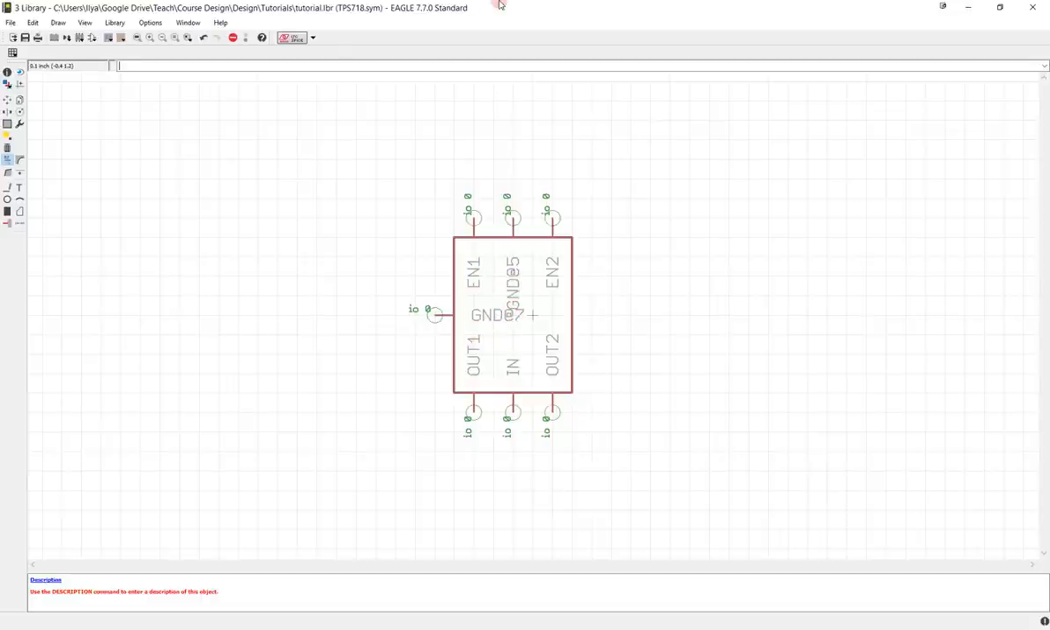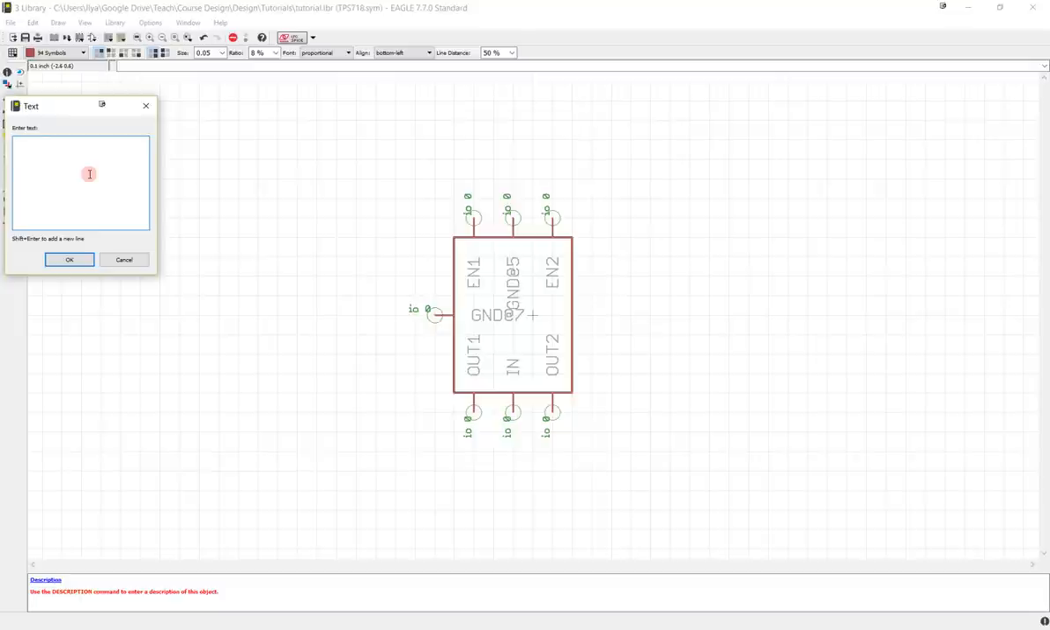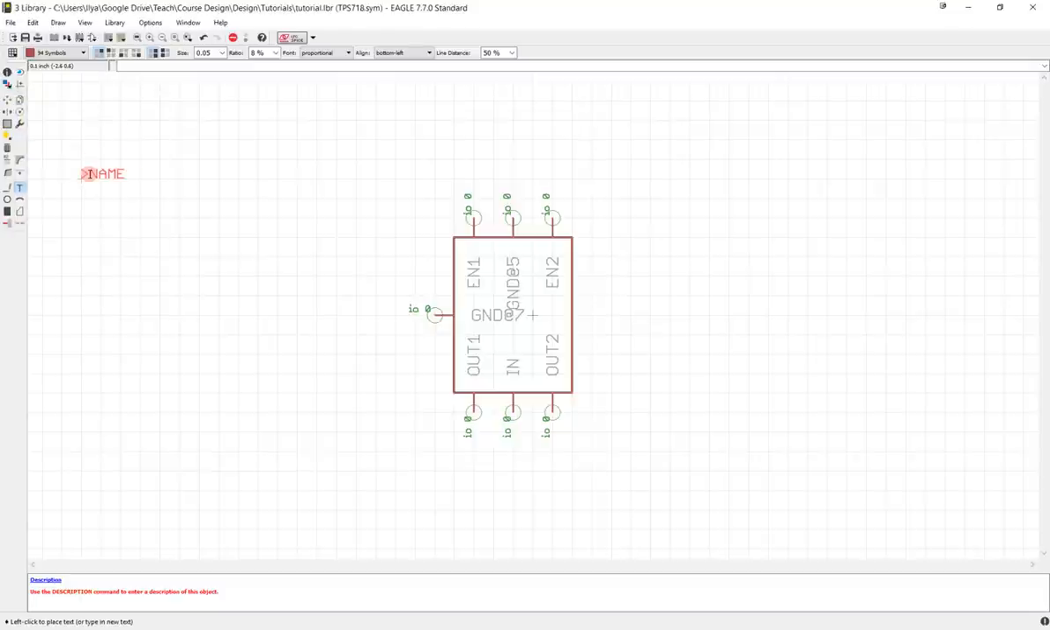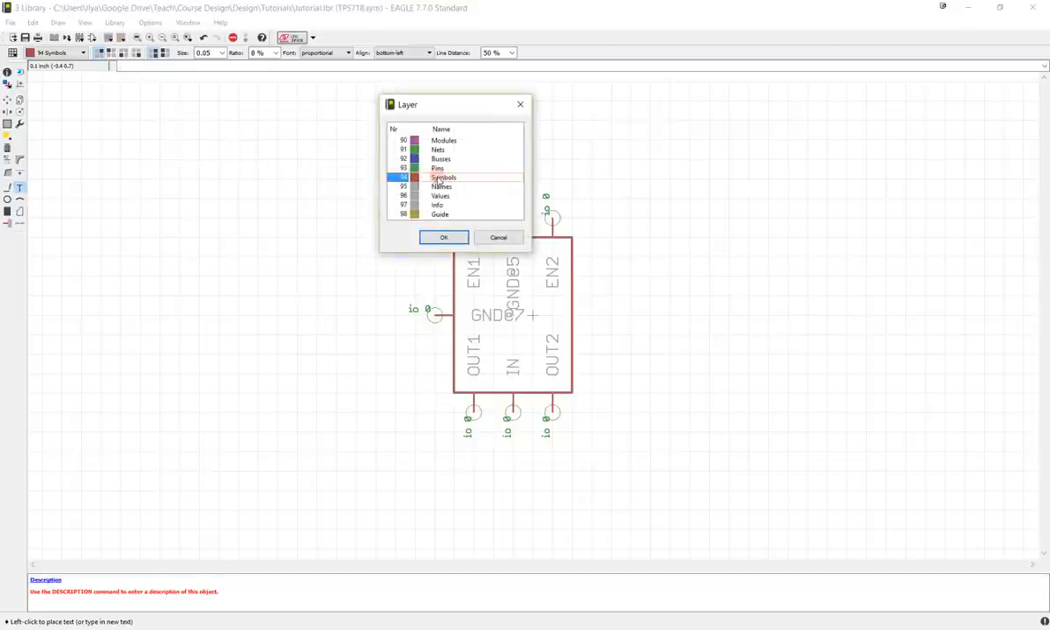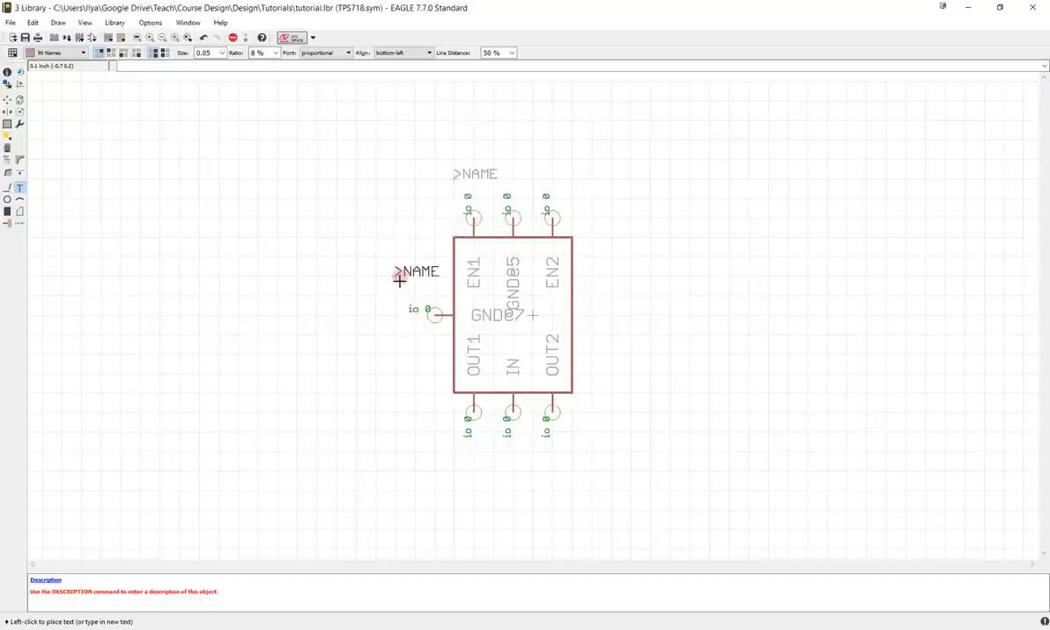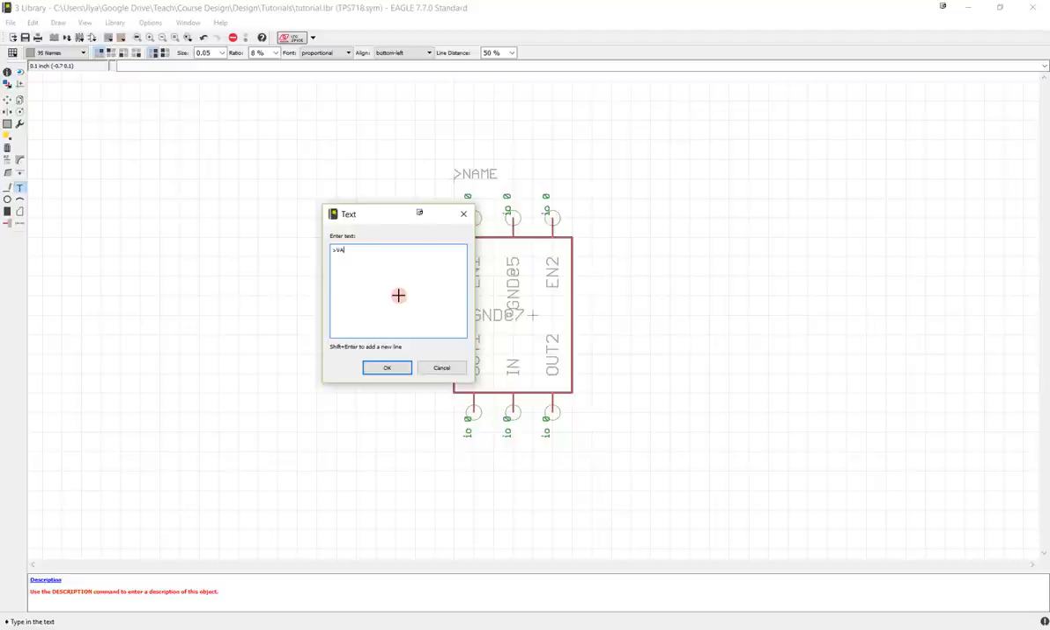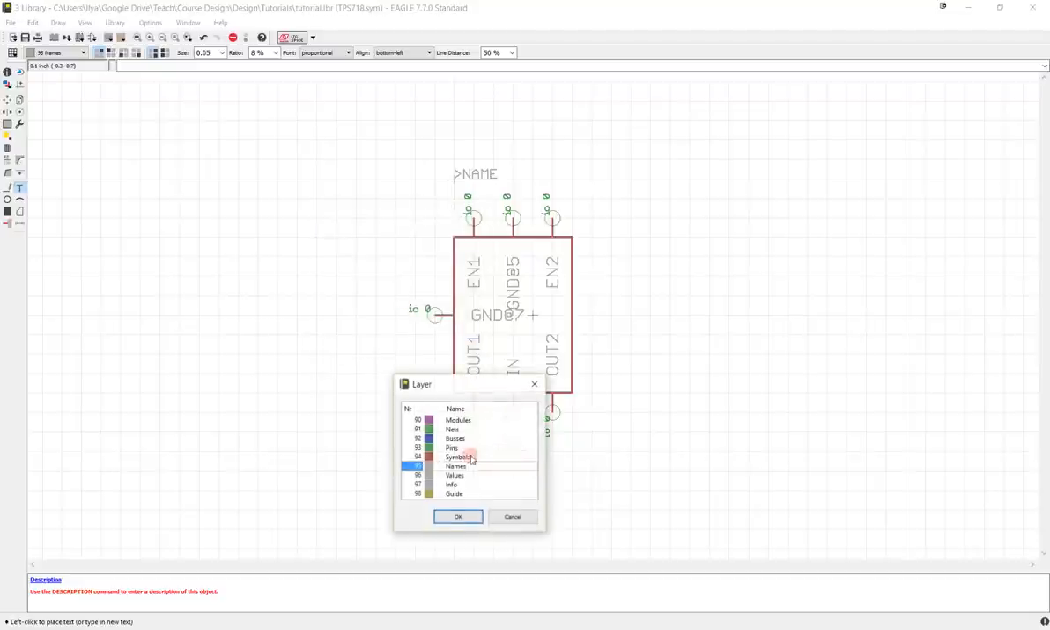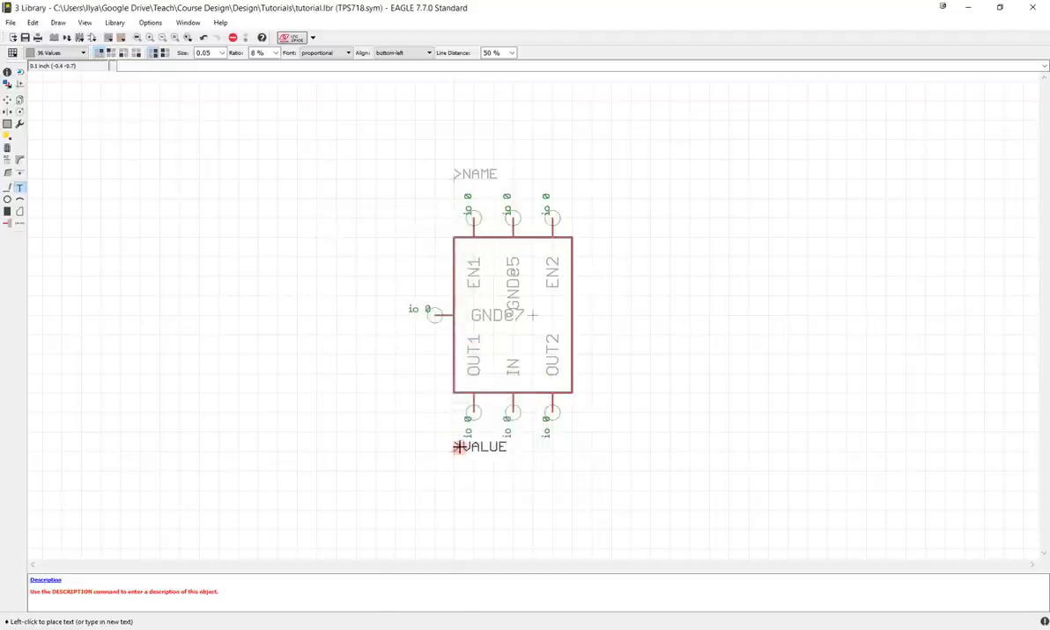Now the next thing we want to add here is again going to be a name and value property. So we'll go back to text, and the same way we did on the package, we'll say >NAME with the greater than sign. And be careful, you have to place this not on the symbols layer, but rather on the names layer. So maybe somewhere up here, and >VALUE again on the values layer down here, for example.